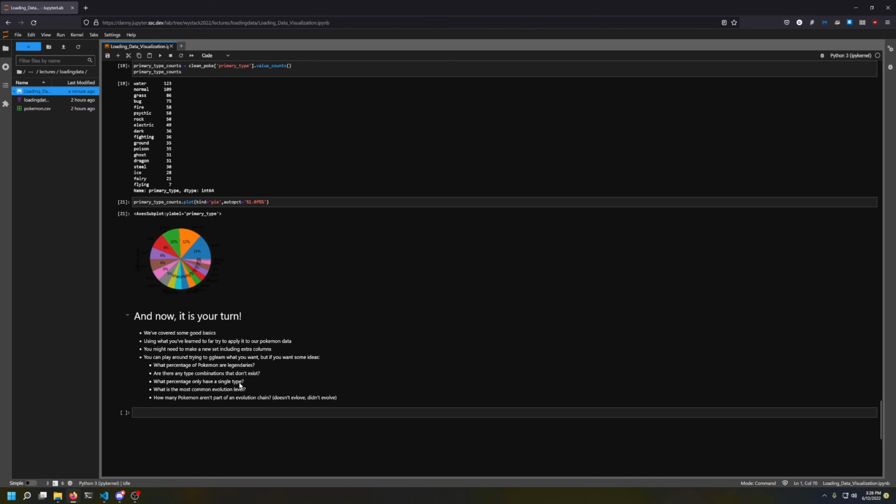What percentage of Pokemon only have a single type versus have multi-typing? At what level do Pokemon most commonly evolve? And how many Pokemon are there that aren't part of an evolution chain? If you have any questions on that, just let me know. Or if you want to mess with a different data set, that's perfectly great too. It doesn't matter. We're here for you.